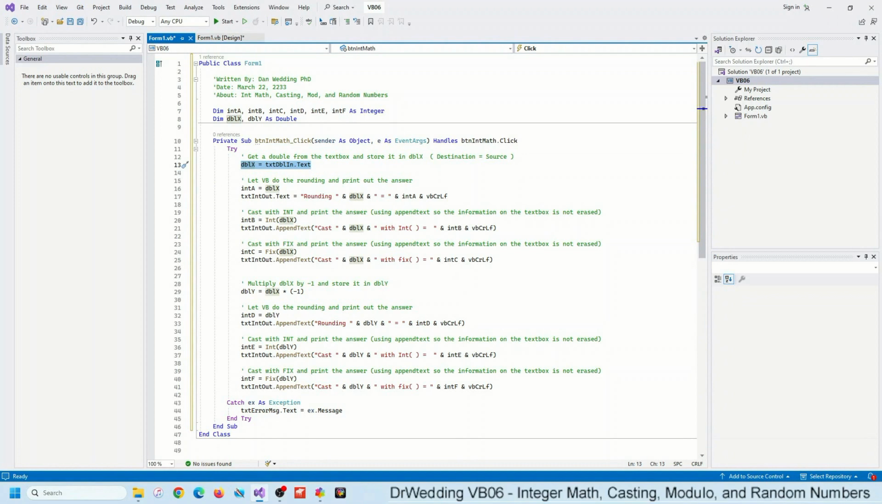The first line of code copies the information on the text box into a double variable called dblx. The next line of code copies the double variable into an integer called int a. This will allow Visual Basic to round the value. The information is then displayed on the output text box.